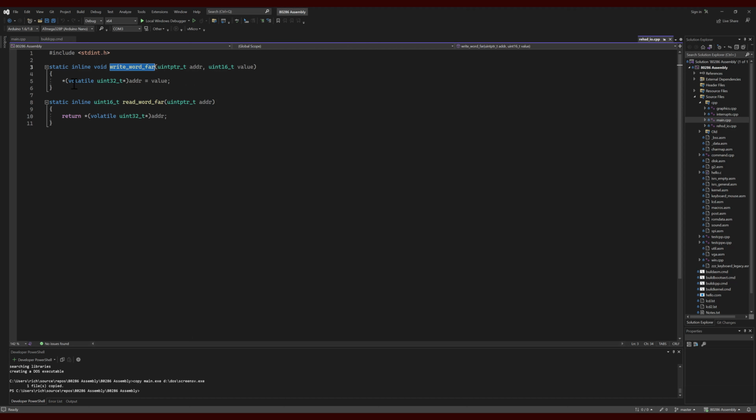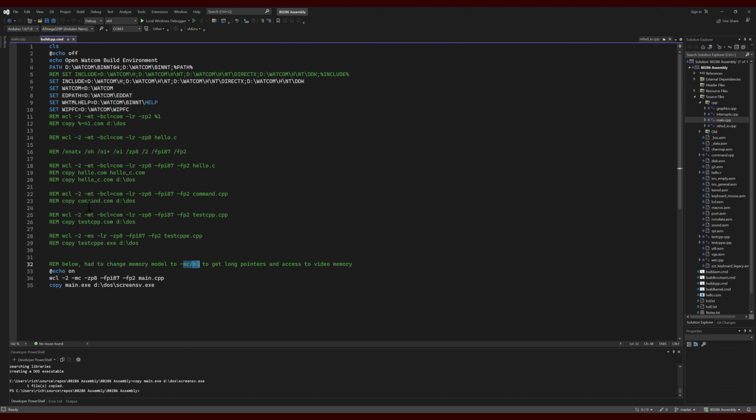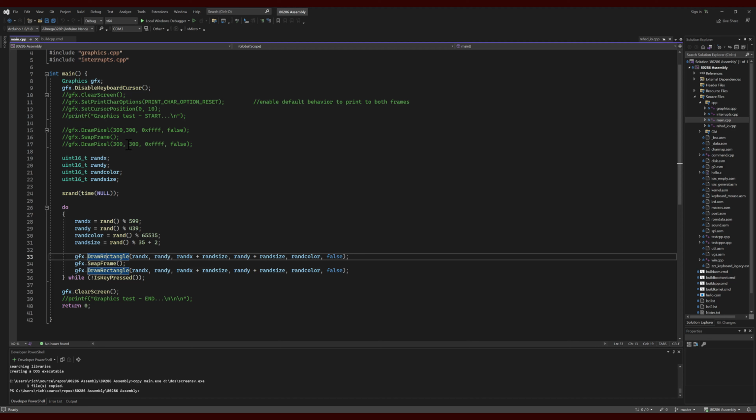And this is just an inline function, and that is going to look like this. So I'm essentially going to say assign a value to this right here. So take my address, convert it to a uint32, and assign the value. So that, along with that change in how I build, allows me to write to the video card memory.